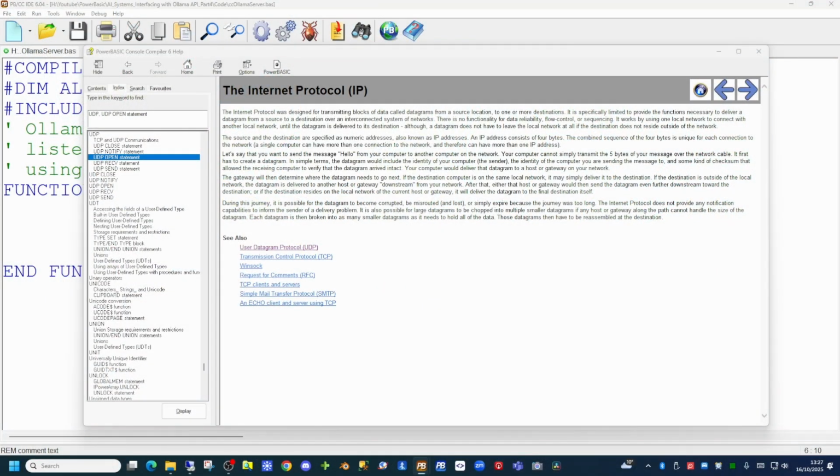Since the Ollama application which is running on our computer can only process one request at a time, we need to find some way of queuing up these requests if they come from multiple computers. Additionally, we need some way for these multiple computers and applications to talk to our computer which holds the Ollama server. In order to do this, we're going to use the Internet Protocol.